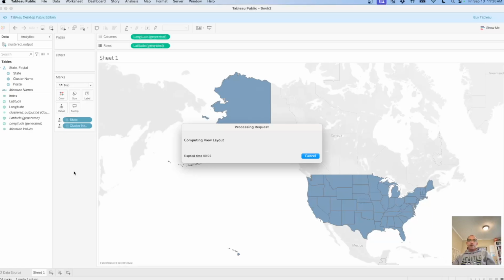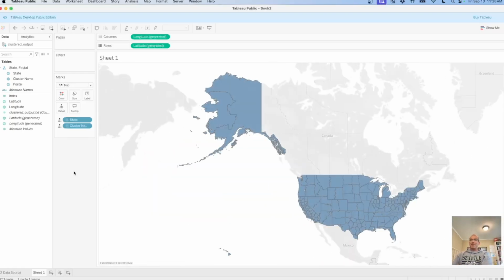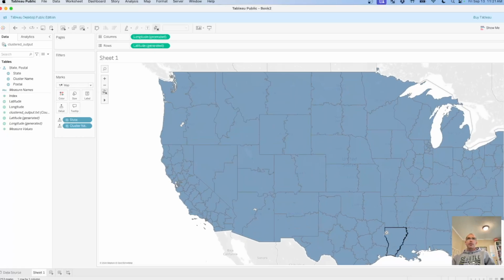Now, sometimes I'm using Tableau on a Mac, and I've noticed it takes a little longer to do some of this geographic computation than the PC version. Not entirely sure why, but it is what it is. So here we go. Now you'll see if we zoom in, we've got our states, but we've got a lot of these broken up, right?